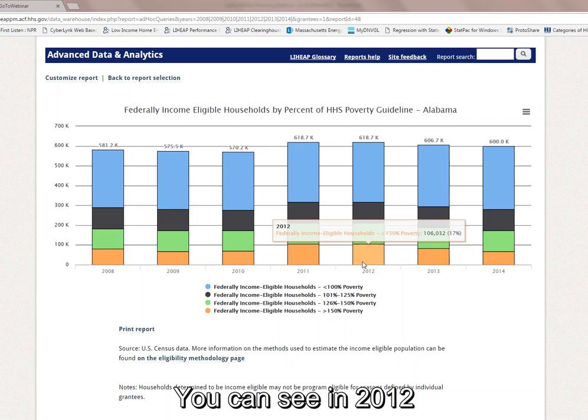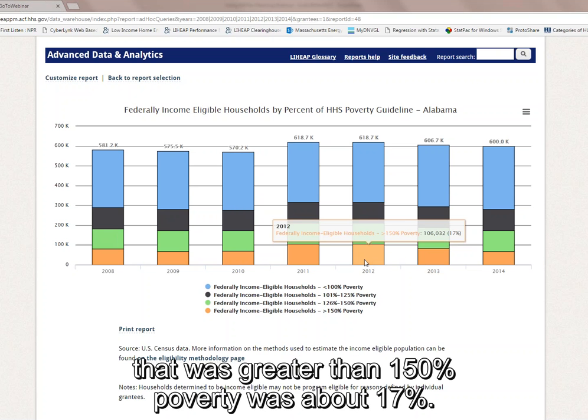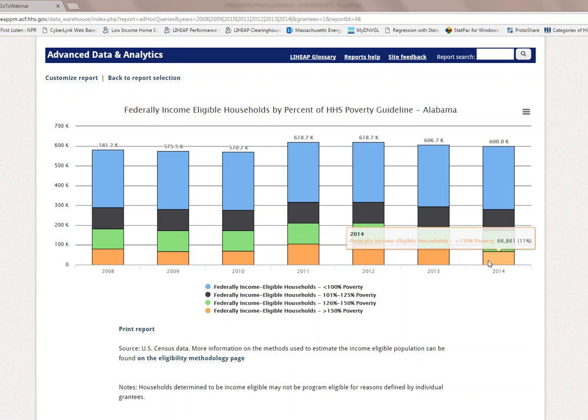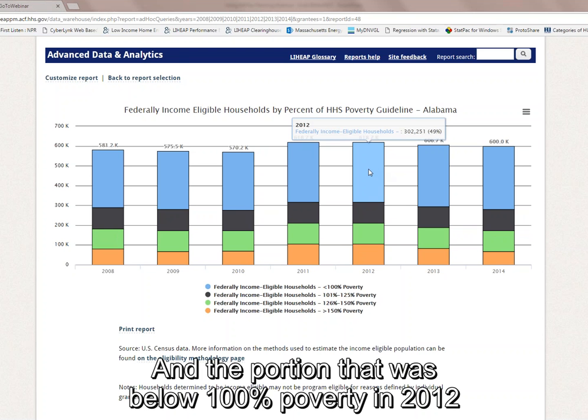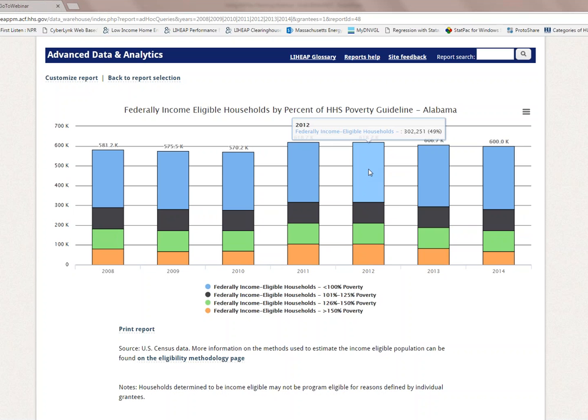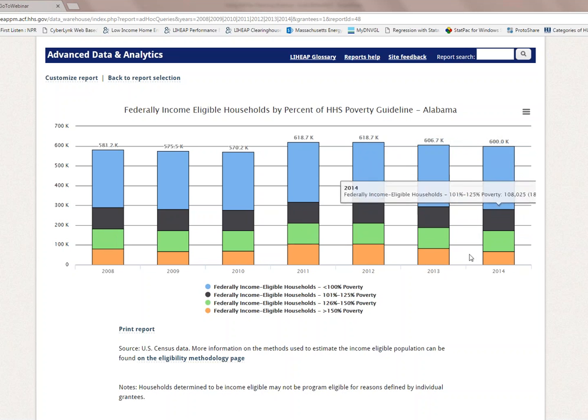You can see in 2012, the portion of the federally income eligible population that was greater than 50% of poverty was about 17%. And then in 2014, that declined to 11%. And the portion that was below 100% poverty in 2012 was 49%, and that increased up to 53% in 2014.